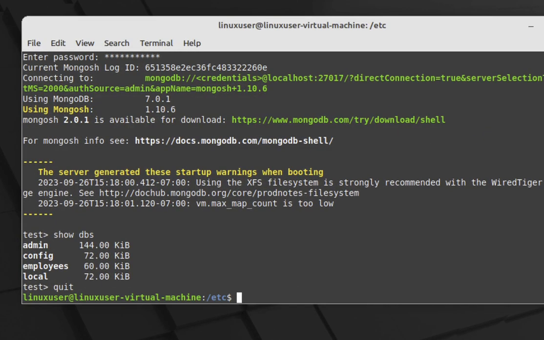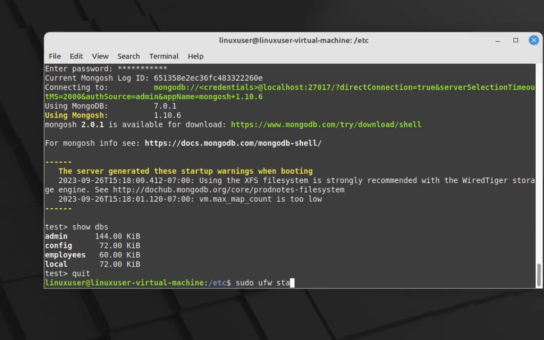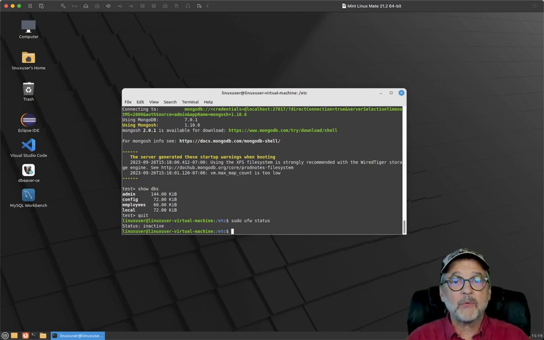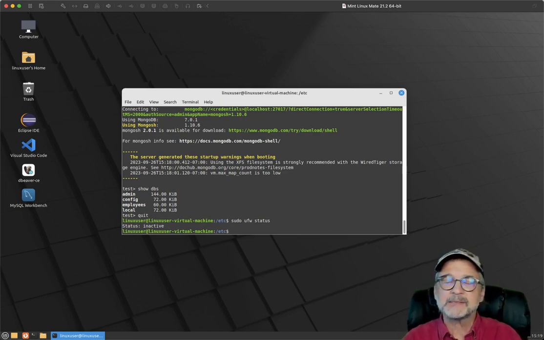So let me quit out of this. I'm going to make sure, I'm going to ask what is the status of the firewall. So I'm going to say sudo ufw status. And the firewall right now is inactive, which means anybody can get in. I don't like that at all. Now this is a VMware guest operating system. Who cares if anybody gets in? But if you're doing a real server, you want to set up the firewall.